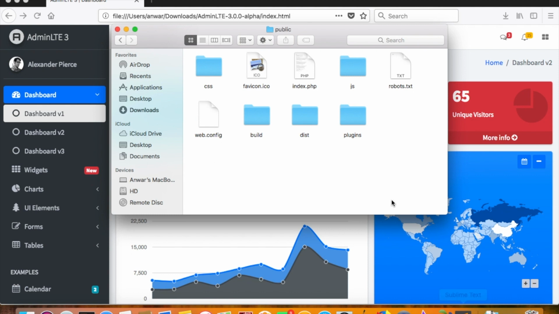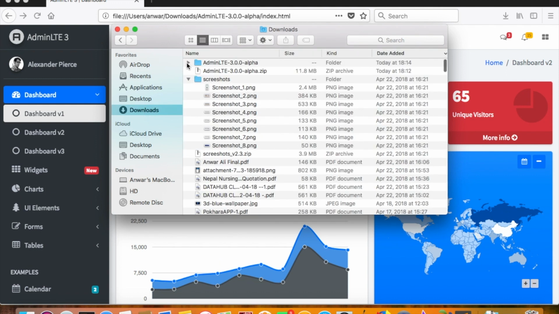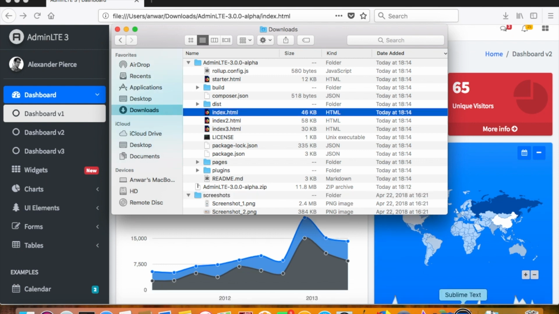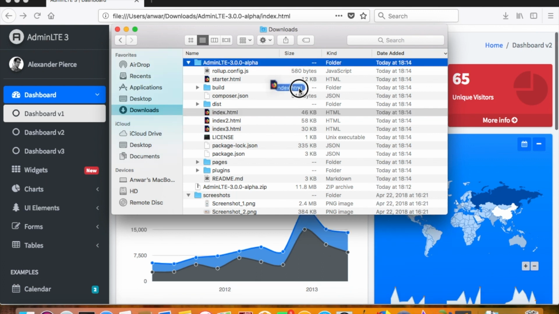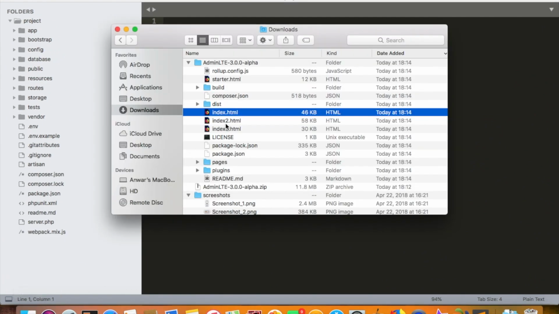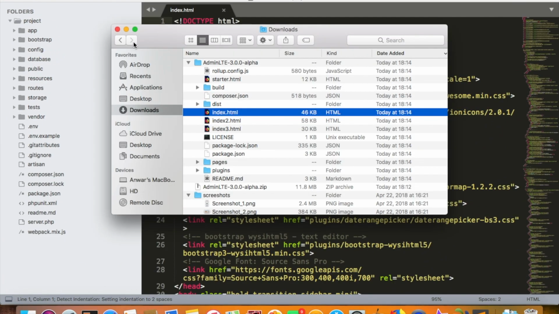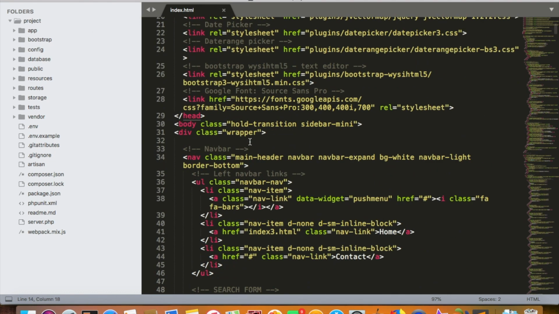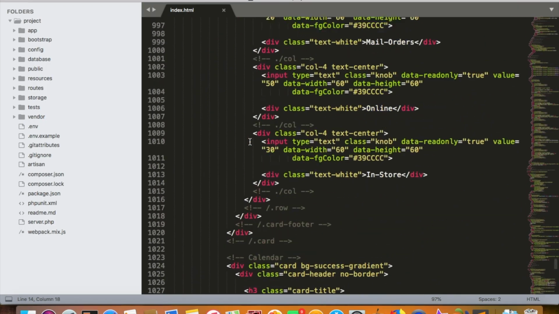That's what I've done. Secondly, what I need to do is get inside downloads, and this is my folder. This is the page that I want to clone, or want to use in my layout. It is index.html. I'll just grab it and open it in my Sublime. So my design is inside my index.html, and I need to create a layout that uses exactly the same design.